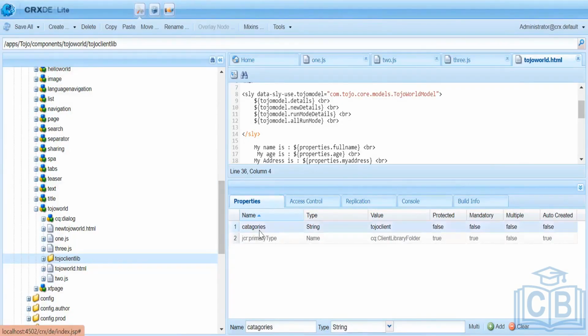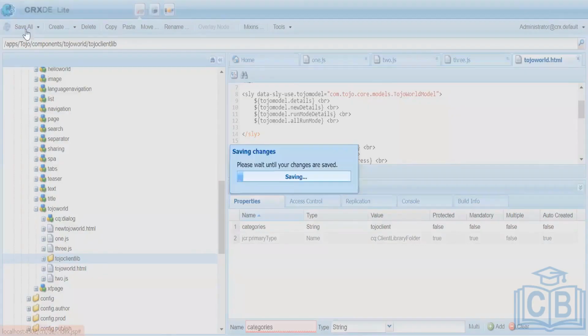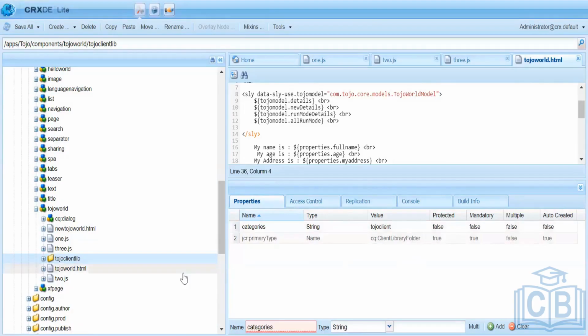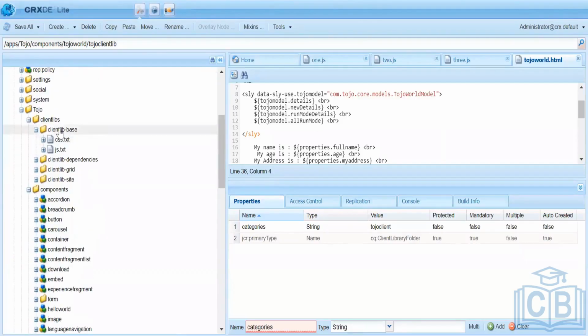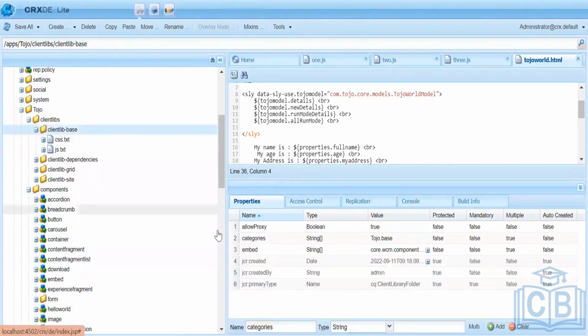Here, this is the important property. Categories is equal to todo client, because when you try to call your client, you will call it by the name todo client, not by the name of the node, but by this name, where the property name is categories. Categories, todo client. That is the problem when you start writing the code. These are the minor mistakes to make. That is why I prefer copy-pasting, because here also, the best is the category.